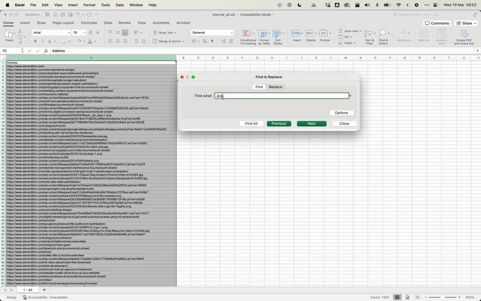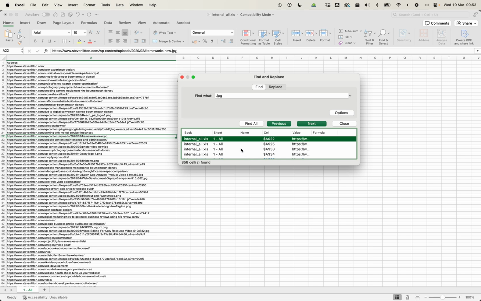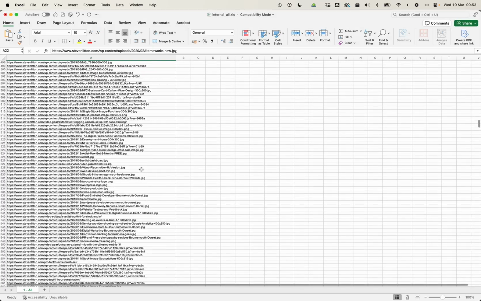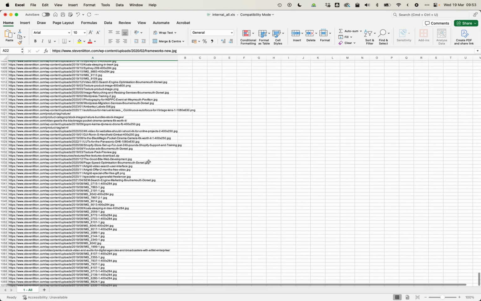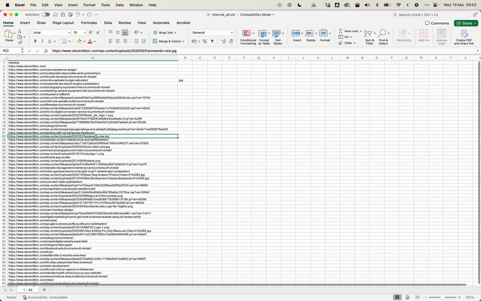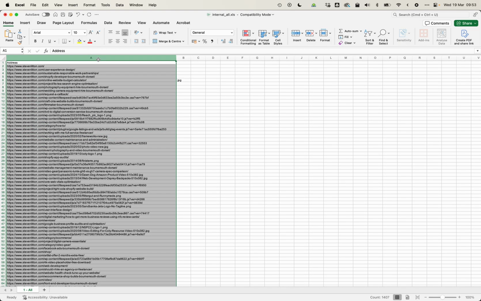You might have a common word or phrase or number or character that you want to find. And then what you can do is press Find All. And you can see here, it's found 858 of them. Manually, that is going to take me a long, long time. If we come out of that quickly, we've got 1400 records in here, so it's not a small amount.